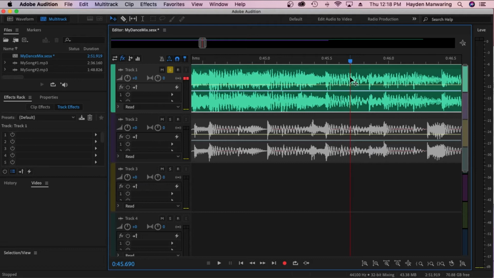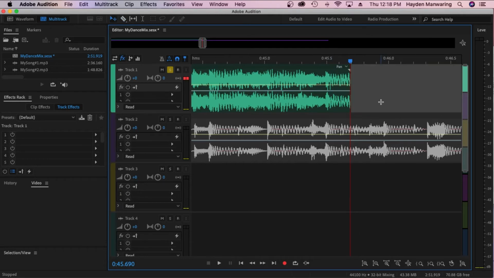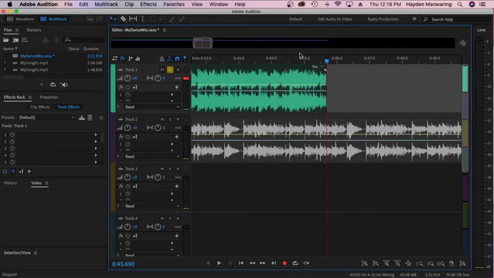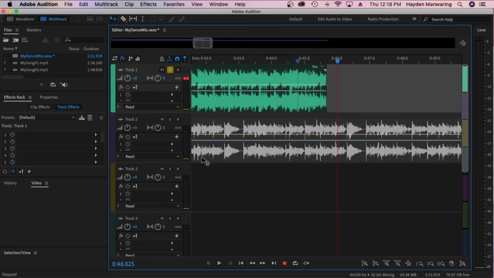So let's go ahead and cut it right here. I'm going to use my razor tool, click right here, and that's about where I want to cut it, just after that downbeat. I'll grab my move tool again, click it here, and delete this section of the song that I don't want. And then if I zoom out, I can play that back to make sure that's where I want that to happen. Yep, so that's that downbeat, that's fine.